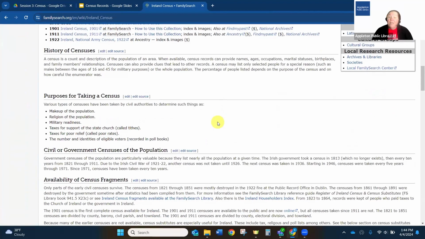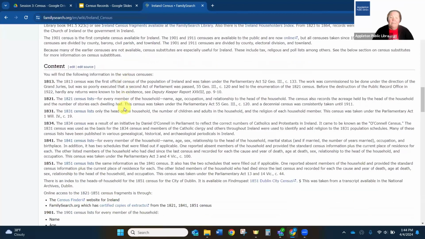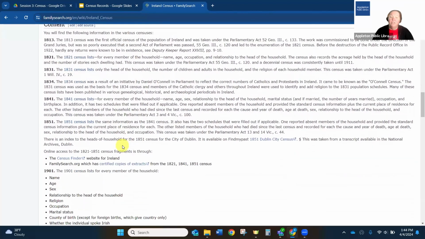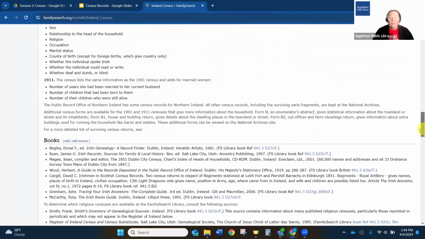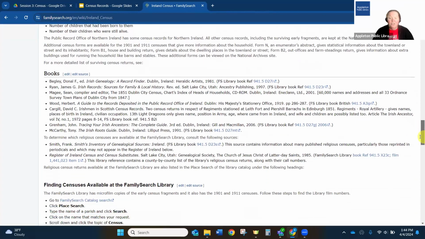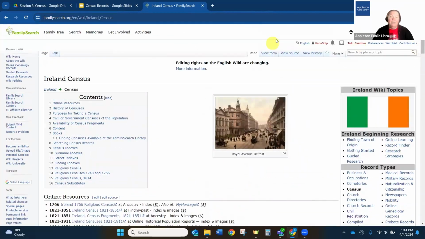We can also learn a little bit about the history of how that census was taken in this area, why they took the census, things like that. So different things about what might be in those censuses for those certain years as well. Some of these are very detailed and great. Some of them don't have as detailed information. It really depends on the country or the state that you're looking at. But this would be a great starting point for learning what censuses are available in the different regions you're looking for.